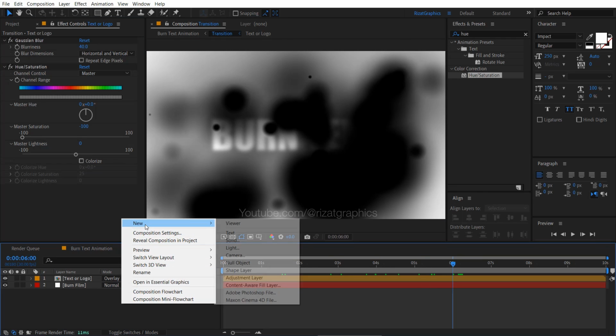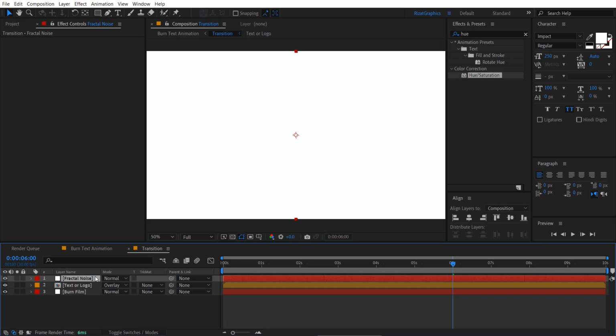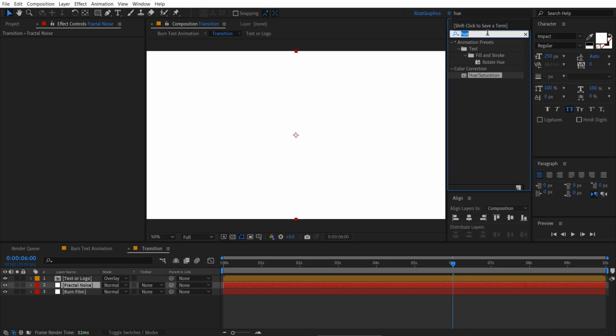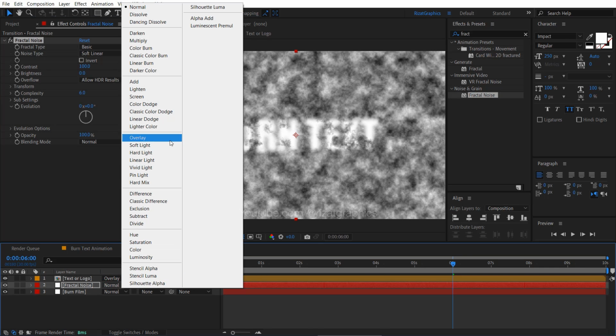Right-click here, then create a solid layer. Name it Fractal Noise. Drag and drop it just below the text layer. Then apply the Fractal Noise effect to it. Change the blending mode from normal to overlay.